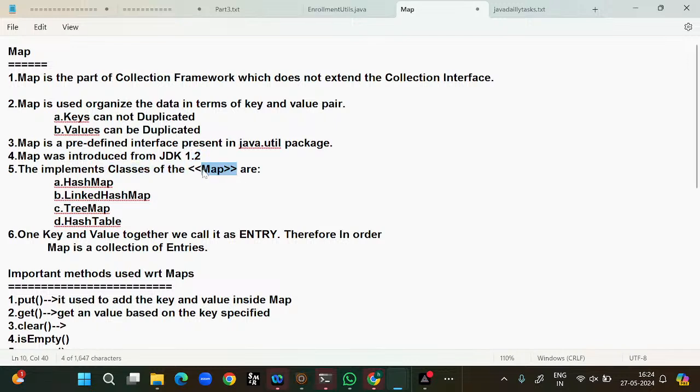Map is an interface. These are the implementing classes: HashMap, LinkedHashMap, TreeMap, and Hashtable. These four are the implementing classes of the map interface. We will use the methods available under the map with all four classes. And one key and value together, we call an entry.